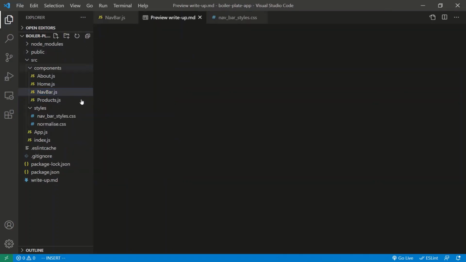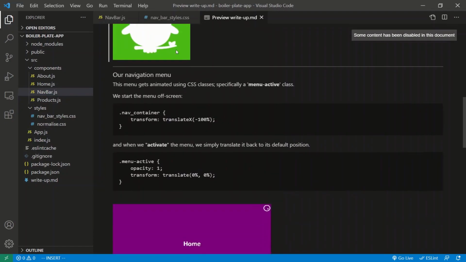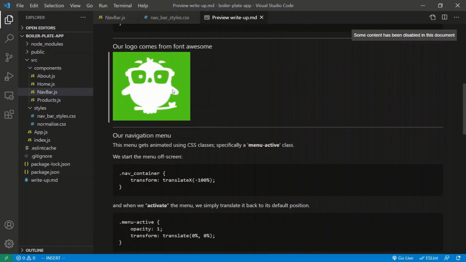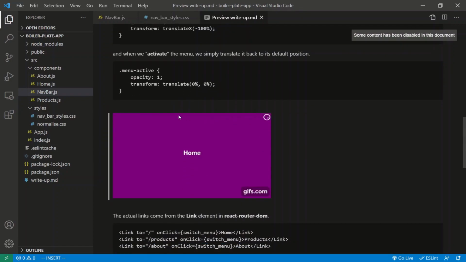All right, so let's start with the scaffolding of this thing. That's the logo we're going to use. That's going to come from Font Awesome. That's Early Birds. Right here. We're going to start with creating a bar on the top like that. We'll have the menu switch right here. This is the little icon here. We'll have an unordered list for the links to the different pages. And then we'll have the logo on the left side.